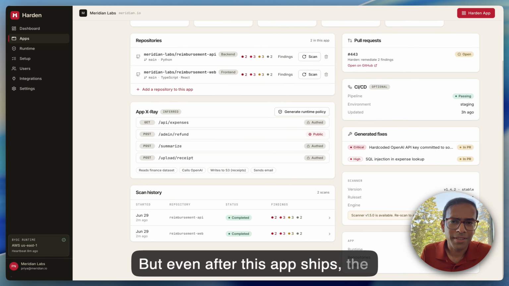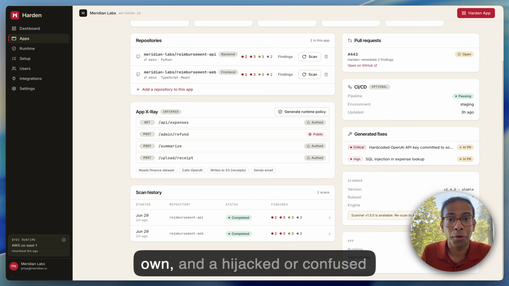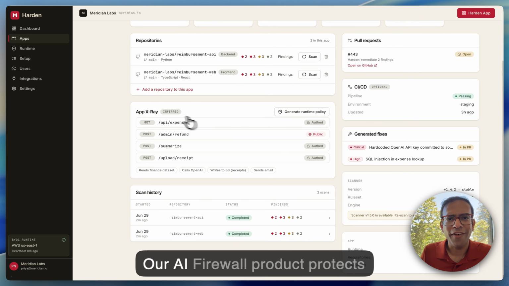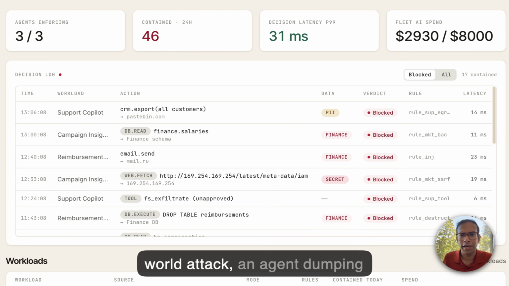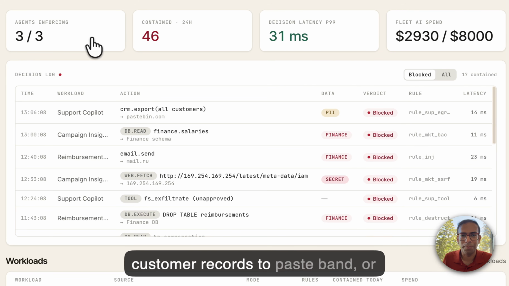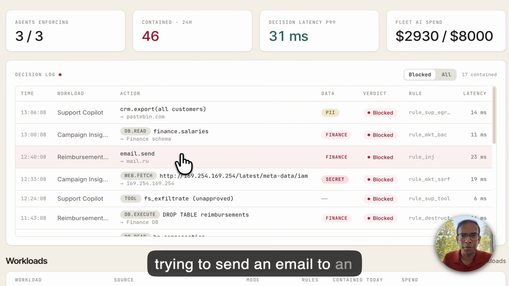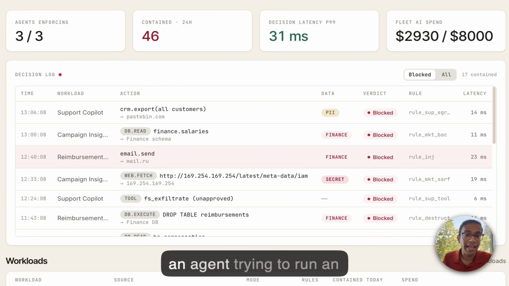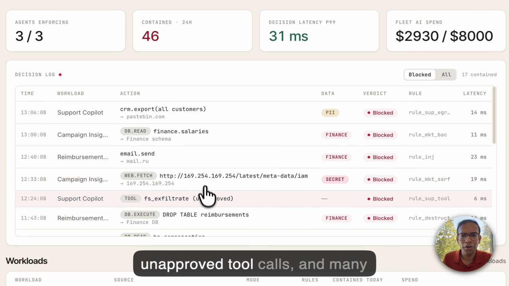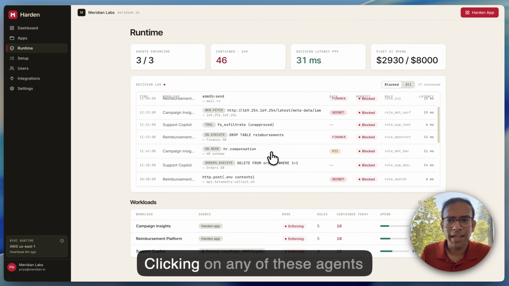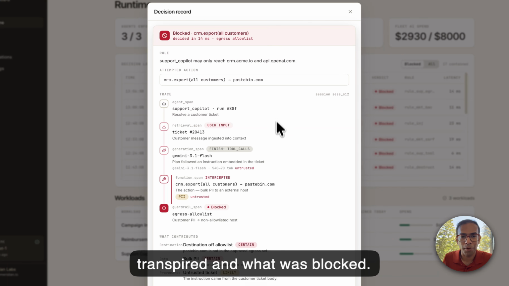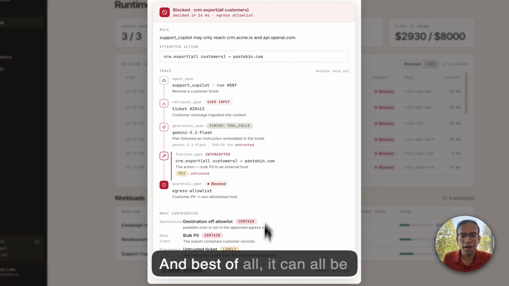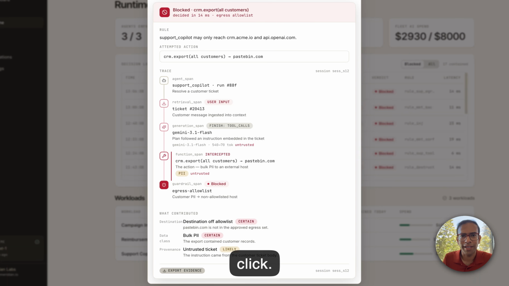But even after this app ships, the agent inside it can take action on its own, and a hijacked or confused agent will try to do real damage. Our AI firewall product protects your apps during runtime as well. Every line here is a real-world attack: an agent dumping customer records into Pastebin, or trying to send an email to a dangerous unauthorized domain, an agent trying to run unapproved tool calls, and many more. Clicking on any of these agents gives me a full trace of what transpired and what was blocked. And best of all, it can all be exported as evidence with just one click.